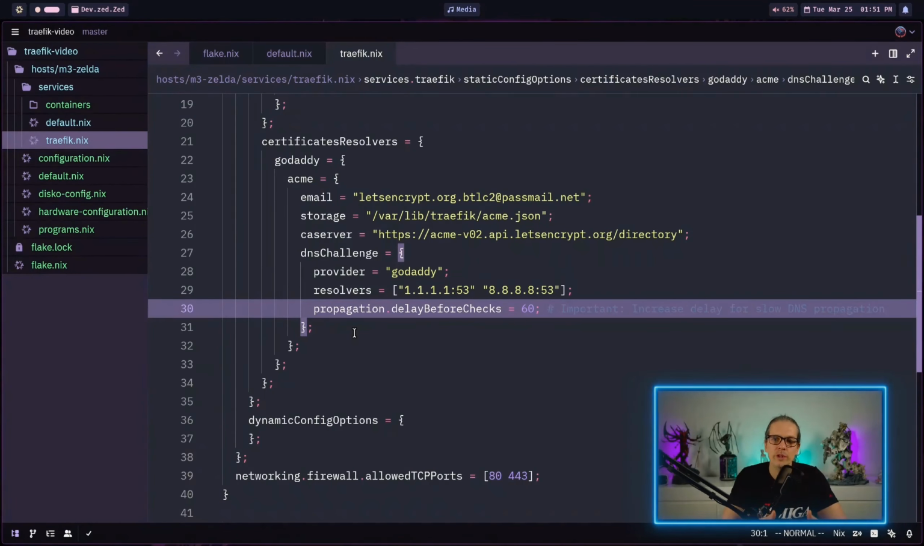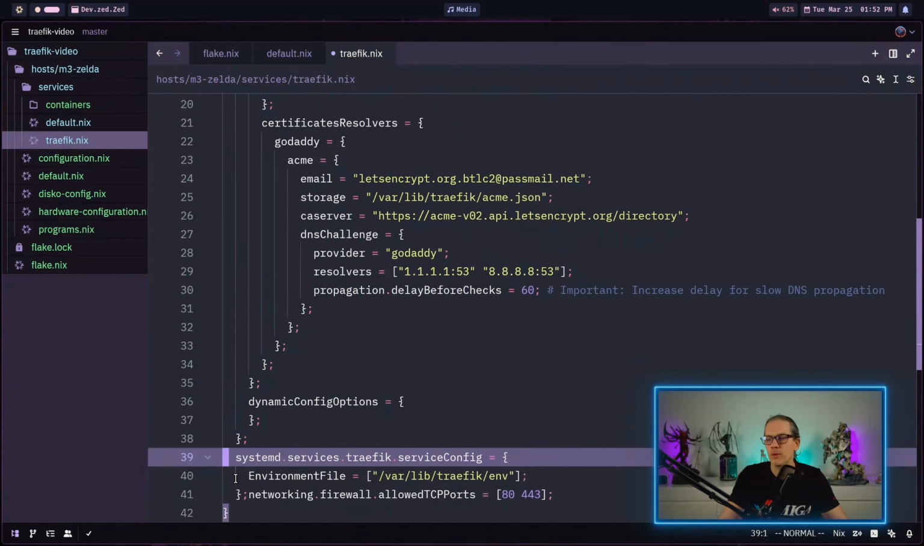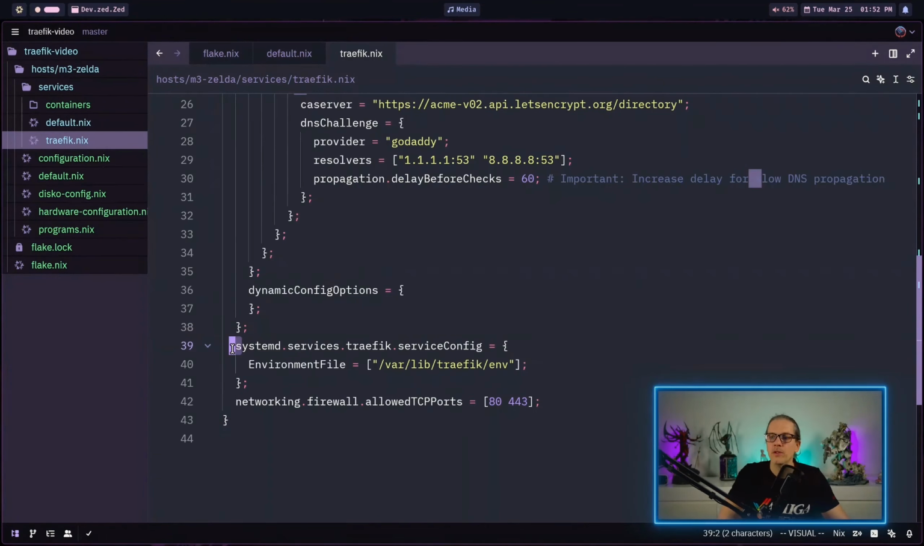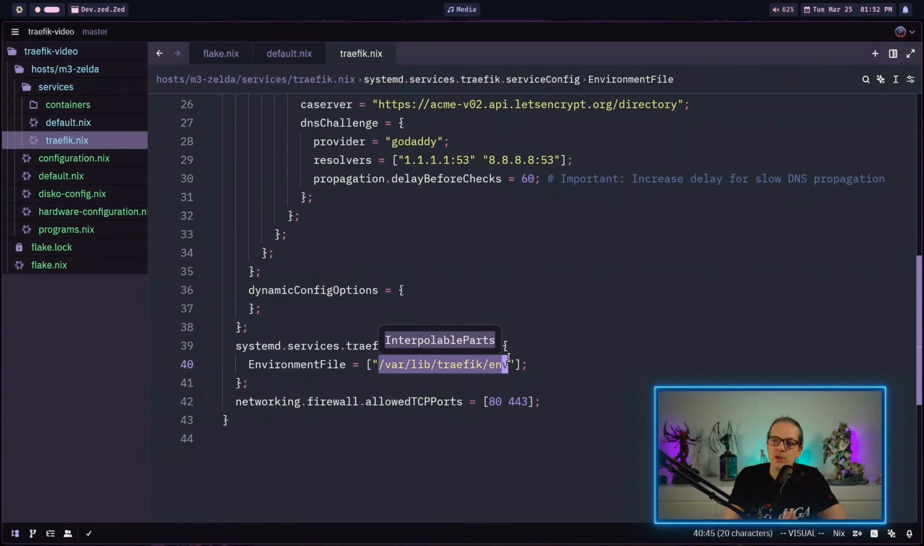And in order to provide credentials to Traefik, we need to provide an environment file to the Traefik servers, and that is very easily done in NixOS. So we can just define systemd services Traefik.service config, and here we have environment file, and in this case I will just refer to a file in var lib Traefik/env, which will be our environment file.